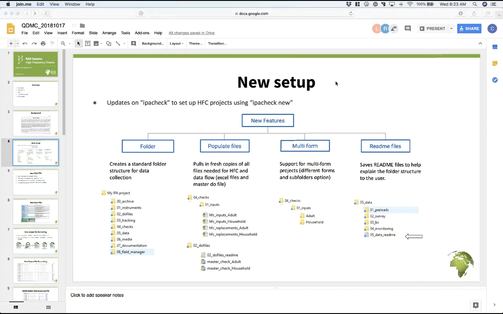This version tries to be much more nuanced in creating your entire folder structure and then putting all the appropriate pieces in the right place. And then it also tries to recognize that most of the data collection activities that people do don't involve just one survey, that they actually involve multiple surveys. And so this tries to facilitate easier setup of not only the high frequency checks for one survey, but the high frequency checks for a full project that includes multiple surveys.